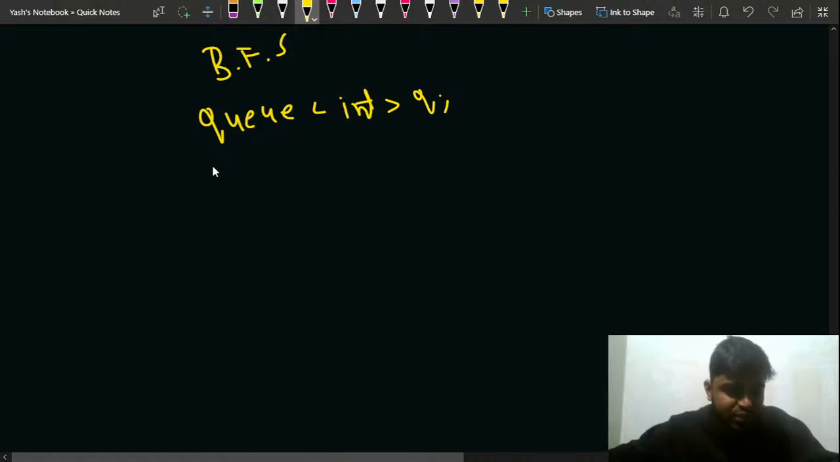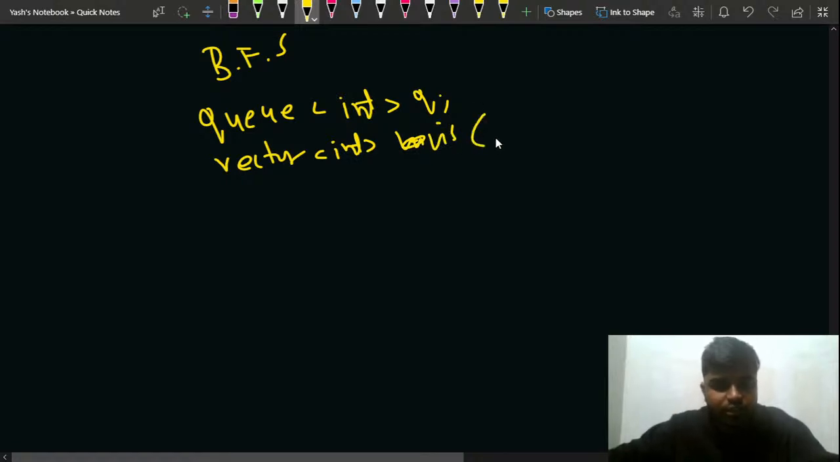I'll also have a visited array, let's say a vector of int, visited, for all the n indexes of the particular array, and I'll initialize them to 0. Or I can declare it for n only because we are taking 0 based indexing.